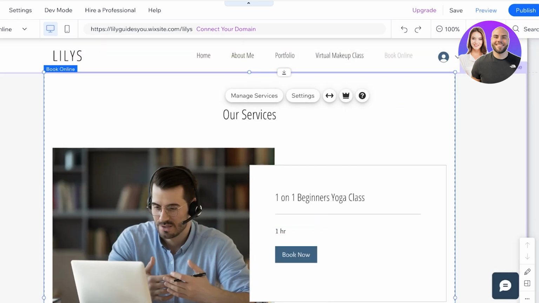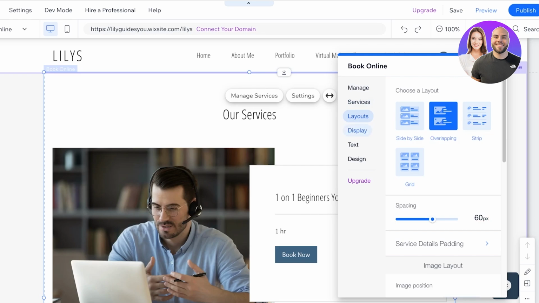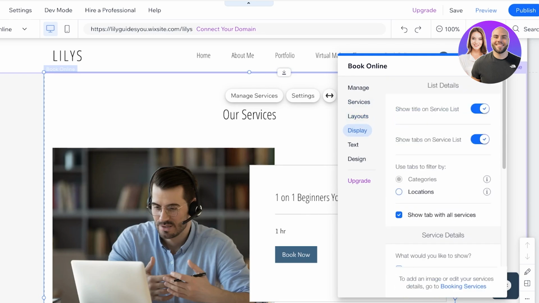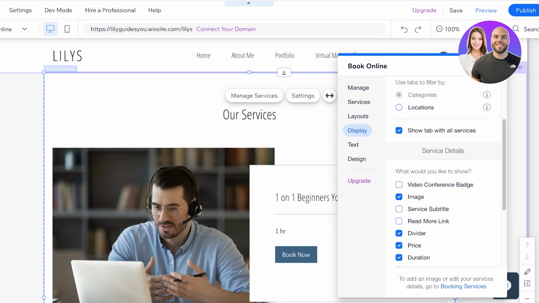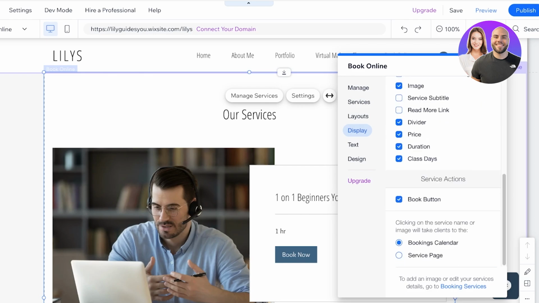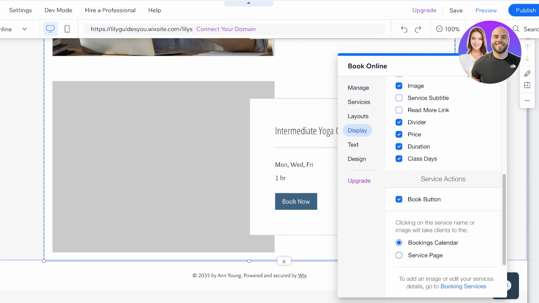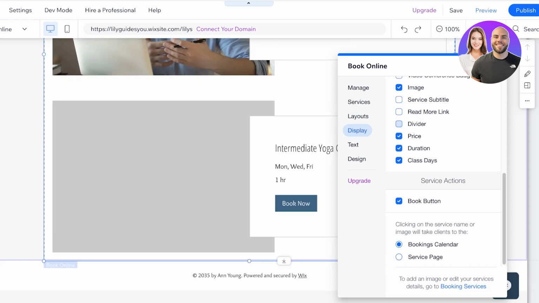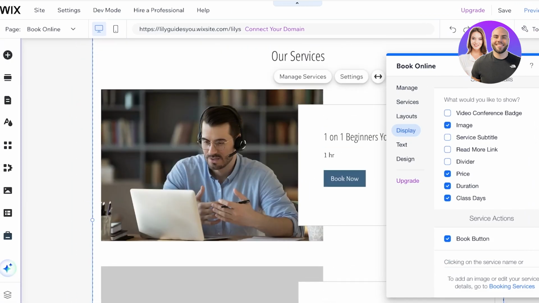I'm just going to click on the top section, and I think I want to click on settings to choose service by service category. No, I don't want that. I'm just going to go into display. I do want to show a tab with all my services. I want a book button, a booking calendar, and I don't want to display the class days. Actually, class days is fine. I don't want a divider, and I don't want an image. I think the image looks fine, so I'll just include that instead.